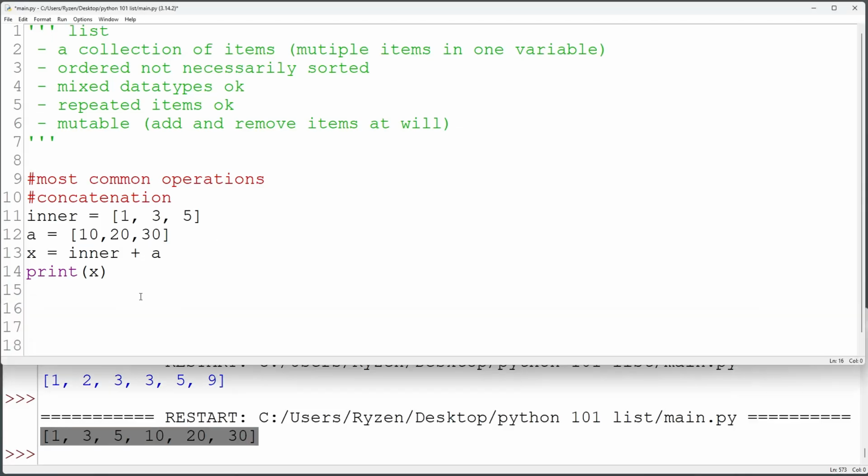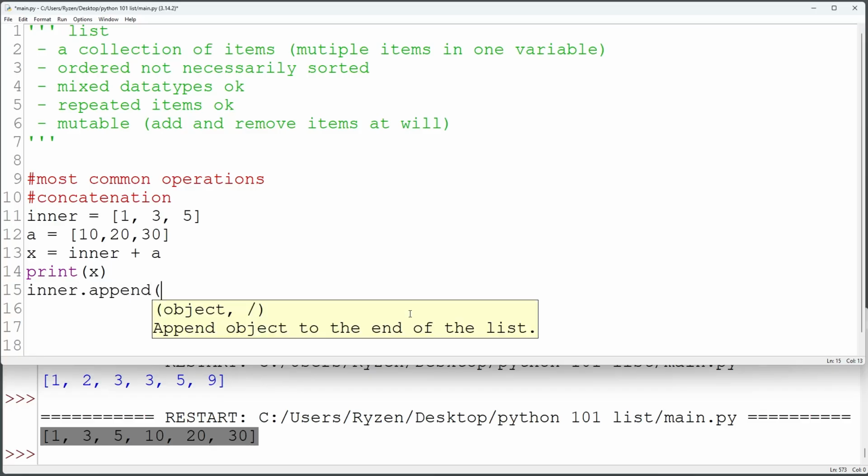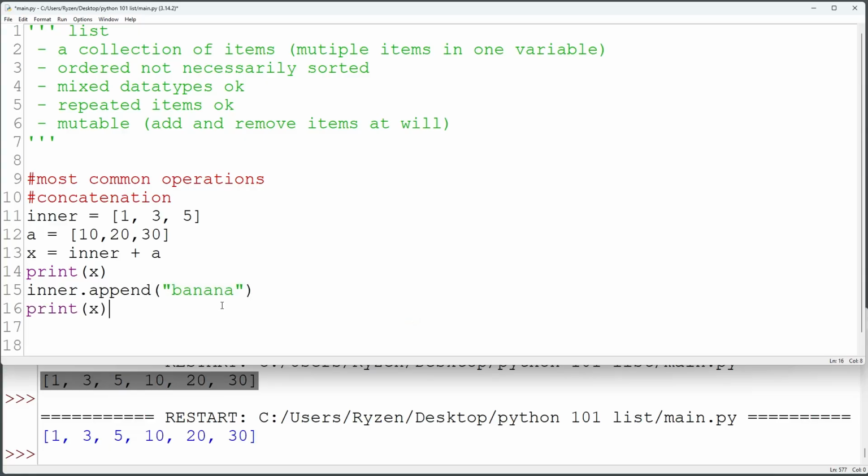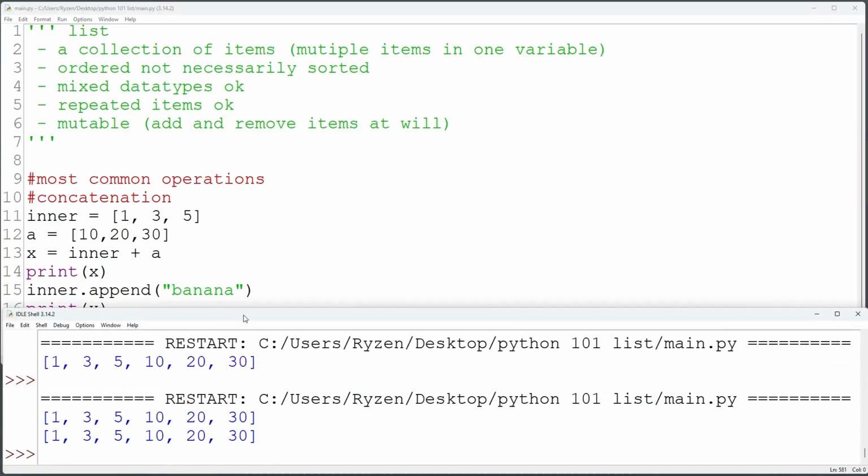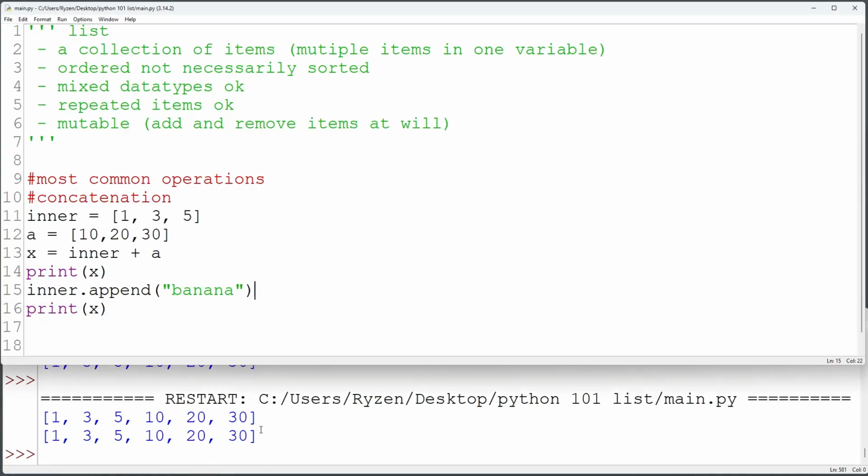Now I'm going to try to show you a problem that comes with shallow copy and deep copy. In this case, I have a list and another list, and then I concatenate the two lists together. Now, if I go to the inner list and try to change it, I'm going to append the word banana here. And then I'm going to print the X list again. And now if I run this, I have exactly the same value here.